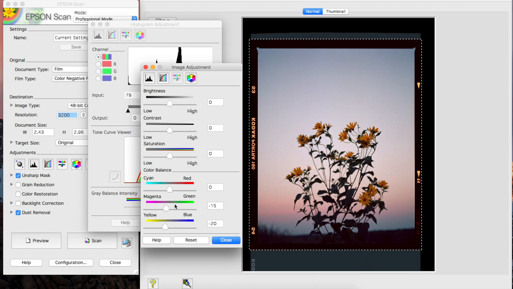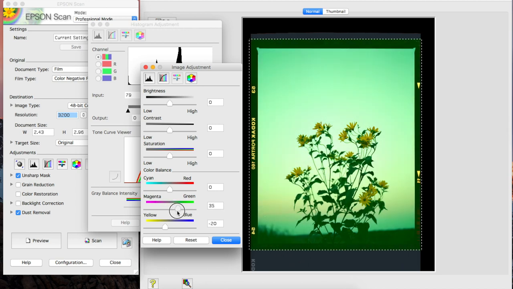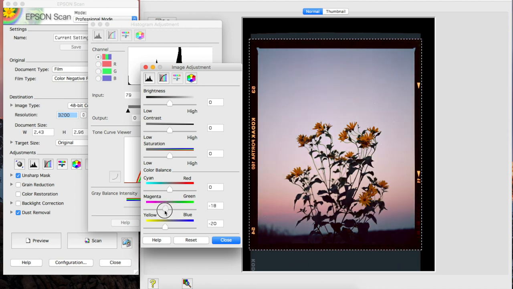Just not a huge green person. And if there's green in the shadows or anything, I am going to take that out. I just don't like it. And the cyan, the red, usually I don't really adjust this at all. That's usually just kind of zeroed out here.